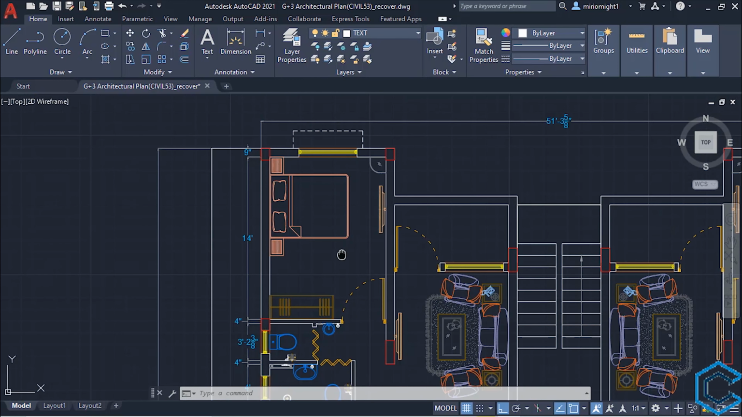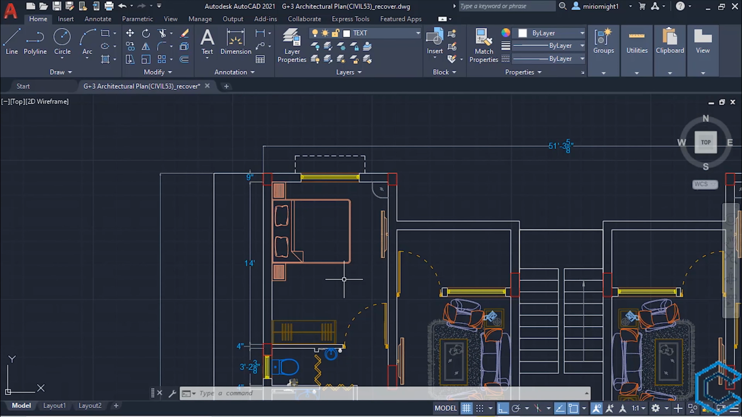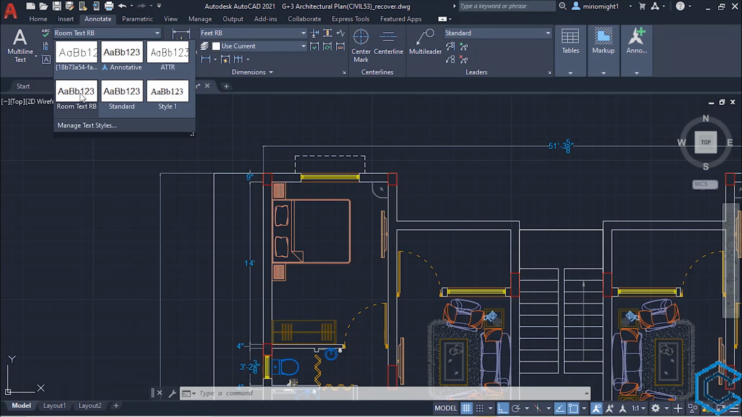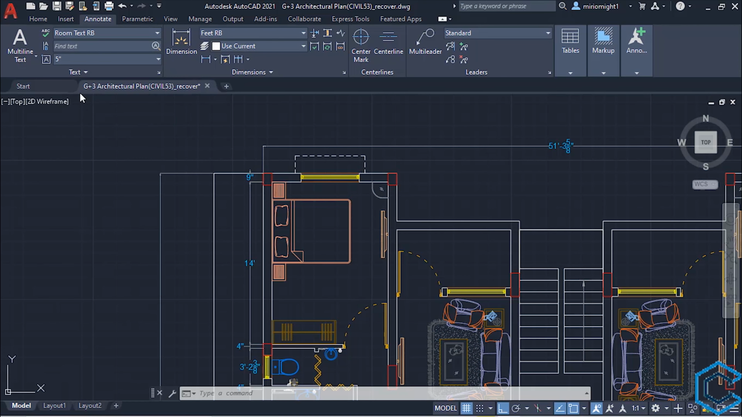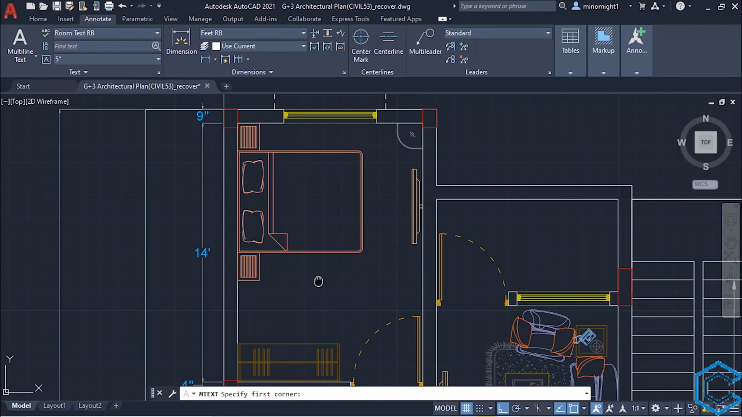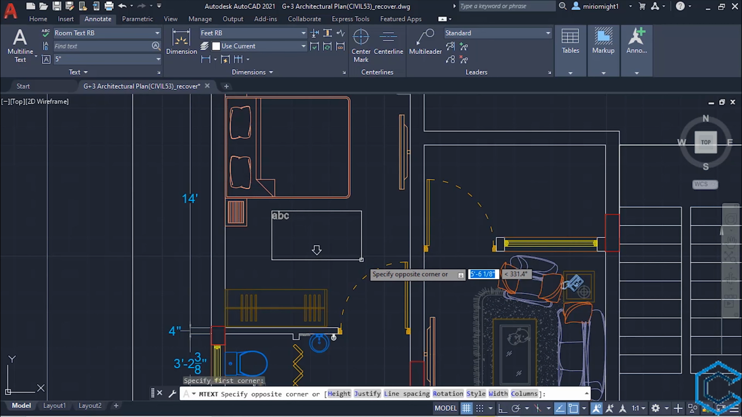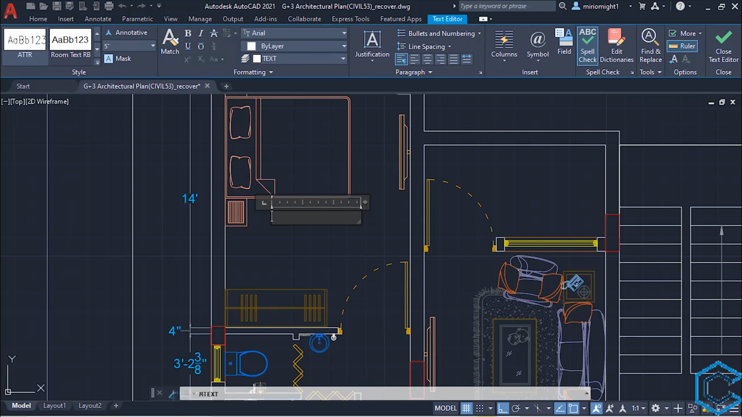Starting with the bedroom. Go to Annotated tab. Select the text style which we have created before, Room text RB. I'll put the link for that video in the description box. Now click on multi-line text. Create a box like this. Name it bedroom.